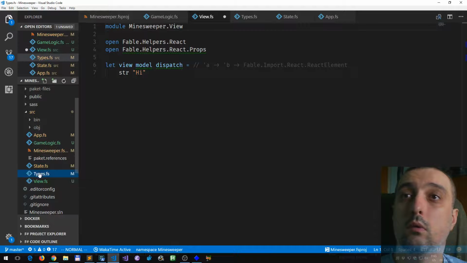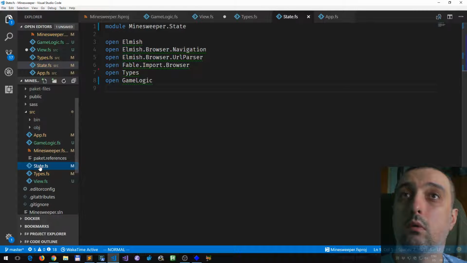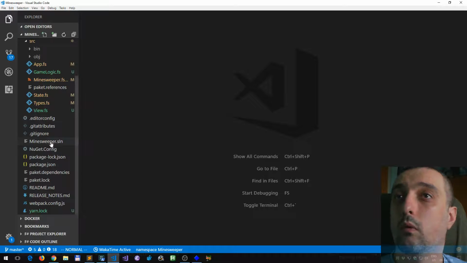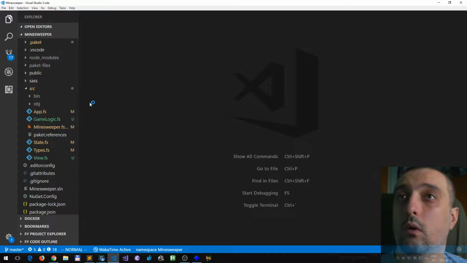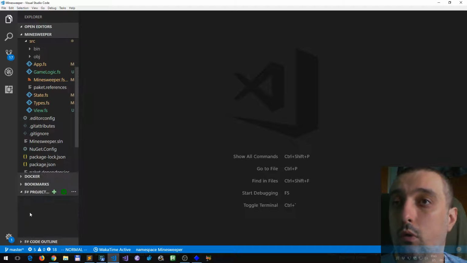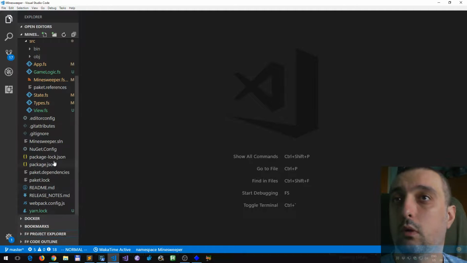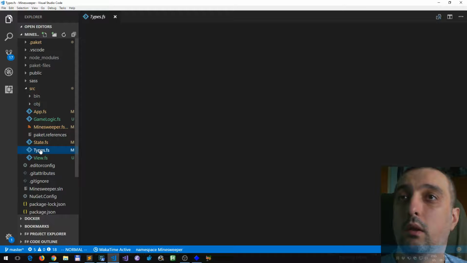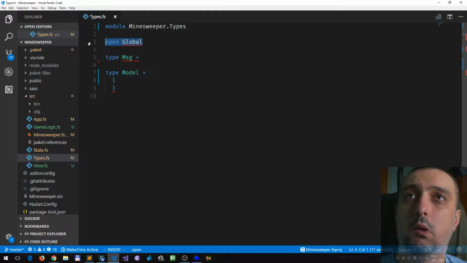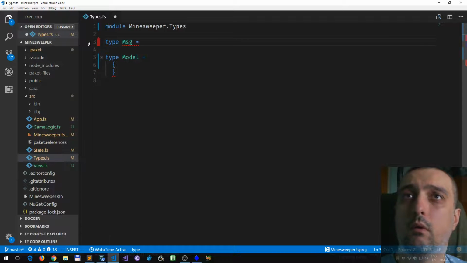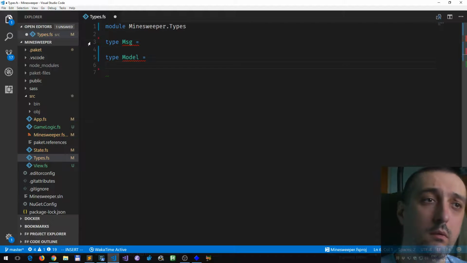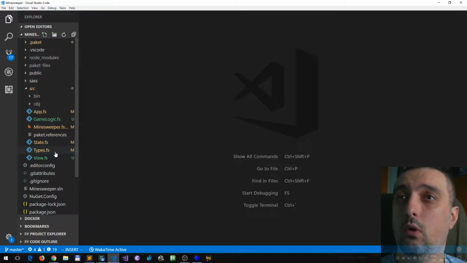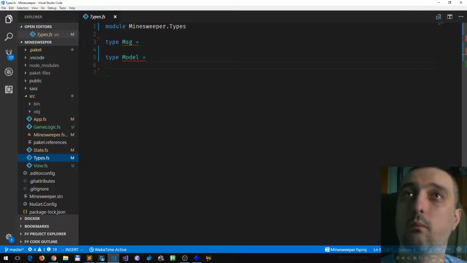Okay. Close all files. Fable. Let's see. The F# project is not open for me. Let's start with the first file, the types. So I don't need that. Yeah, I closed all the files because I don't know how to change the spacing, before it was 2.